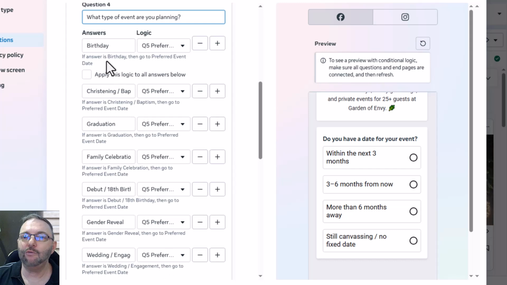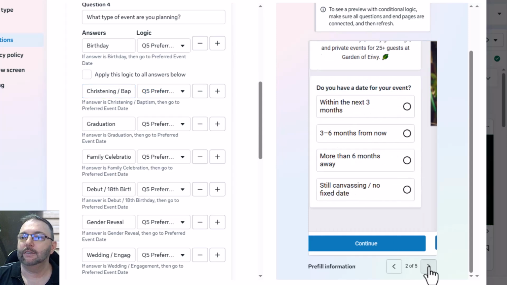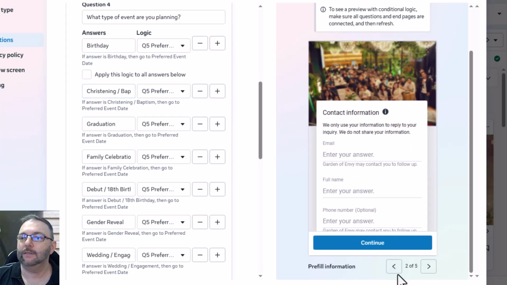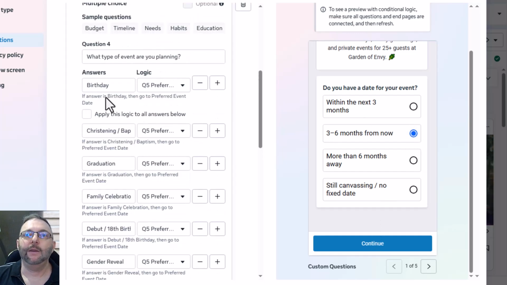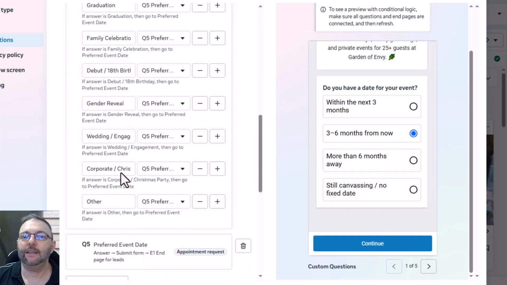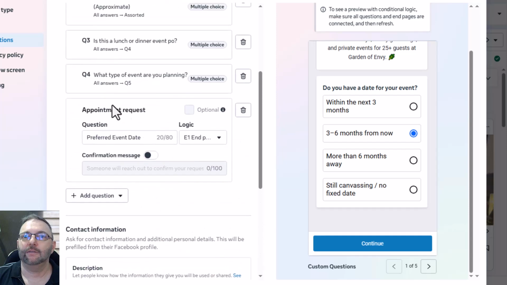What type of event? There's no wrong answers here. This again just tells us, they can just choose from a drop down. Let's go through to here. Anyway, so question number 4, what type of event? We have all the options there. Question number 5, do you have a preferred event date?